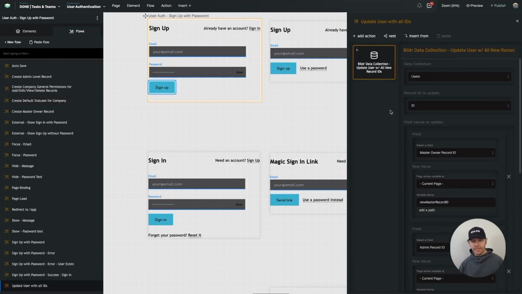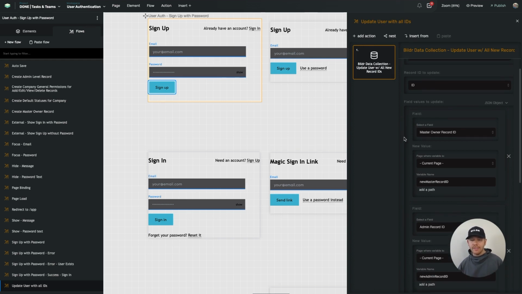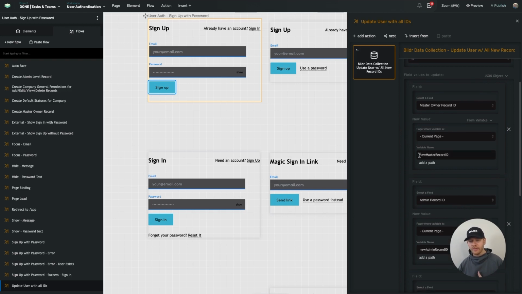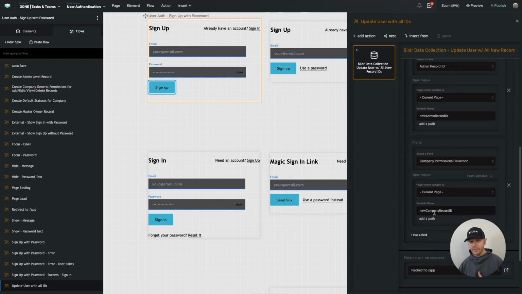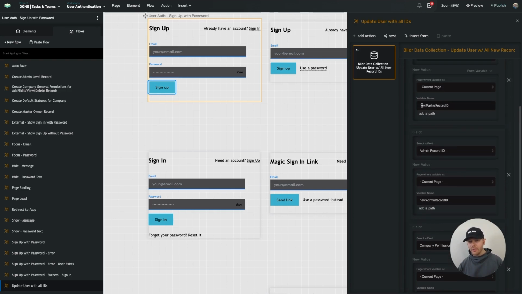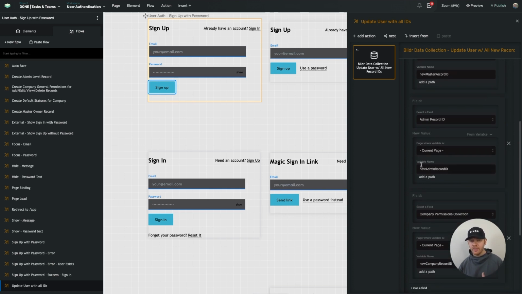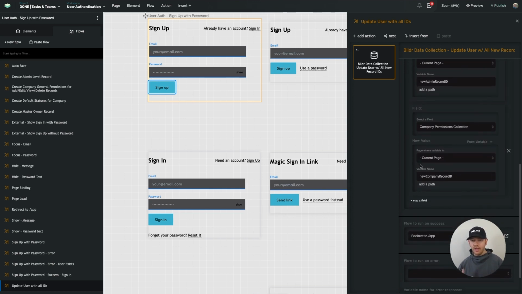The final thing before we send the user into the app is we update the user that just signed up with the IDs of all the records that we just created. So our master owner record, our admin record, our company permissions collection. As we created those records, we stored those IDs in variables, which is inside of each of those individual actions. And we're running an action to just update this user record so all those IDs are available by that user at any time. Makes it really easy for us to reference those IDs if we ever need to when that user is authenticated and logged in.